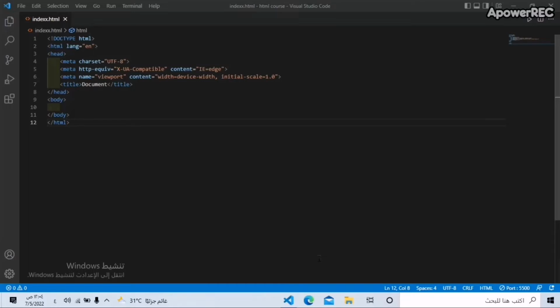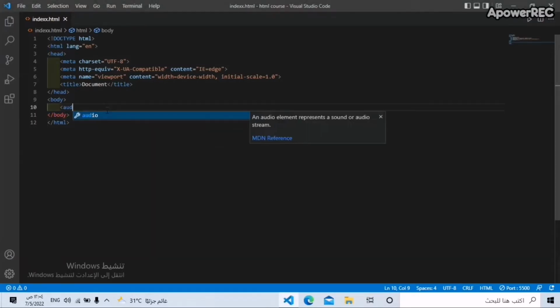There are a lot of ways to insert audio, and I will teach you the easiest way. Let's start our lesson. First, you have to know how the tag is being written. You will write it like this, and close it, and inside it we have the source attribute.